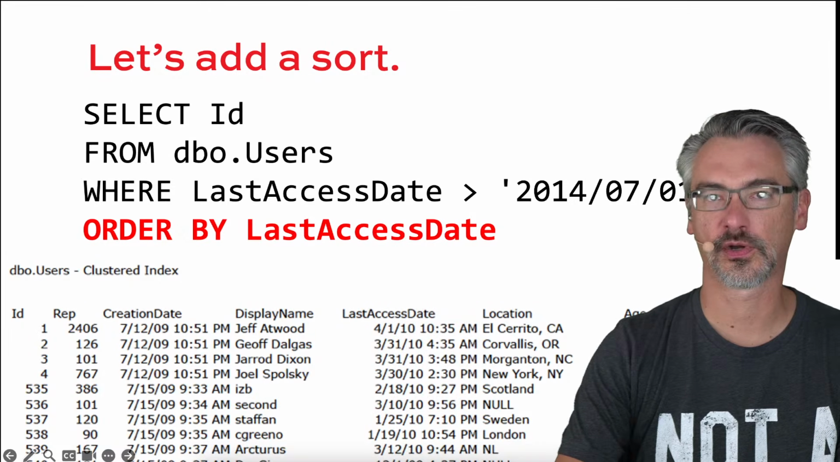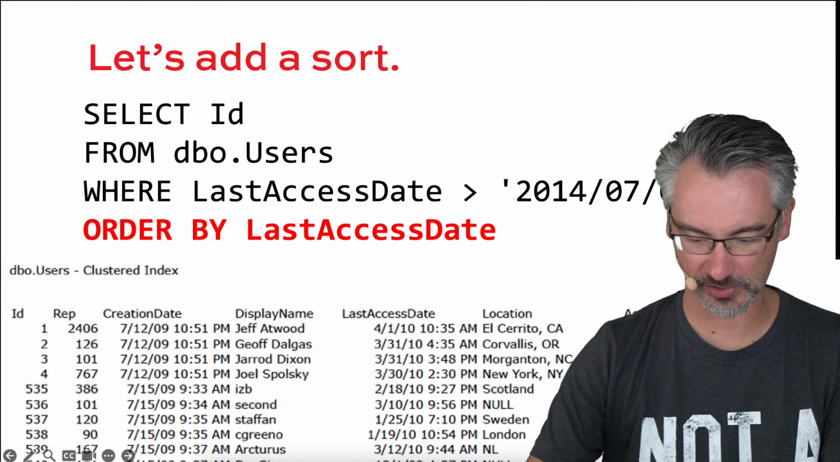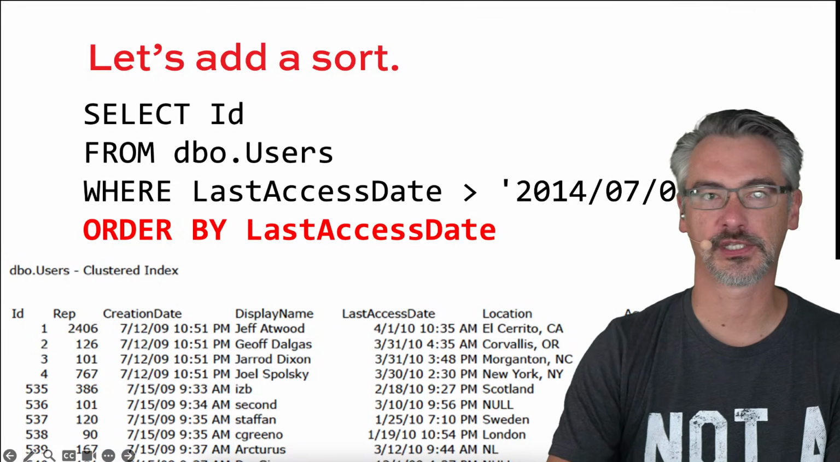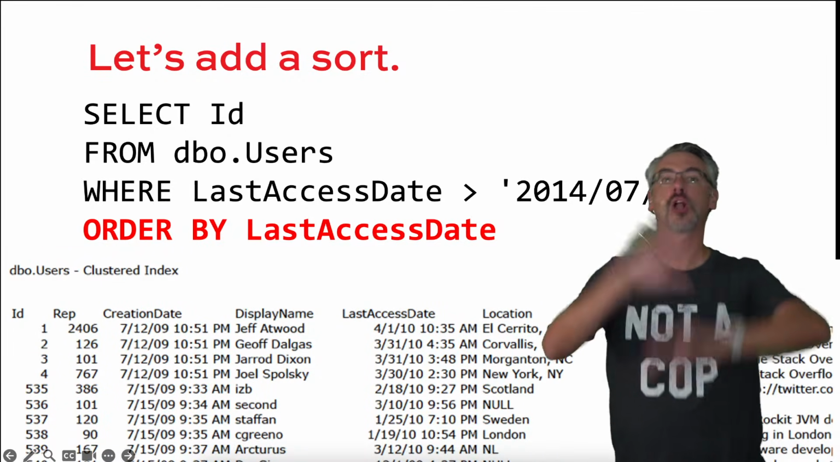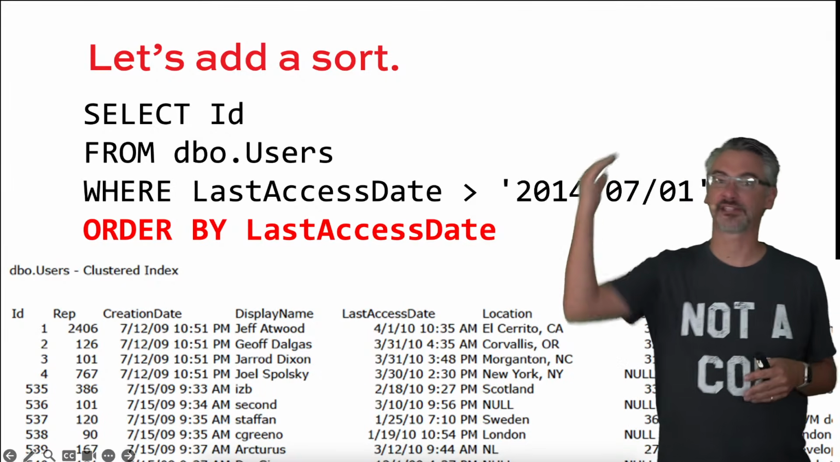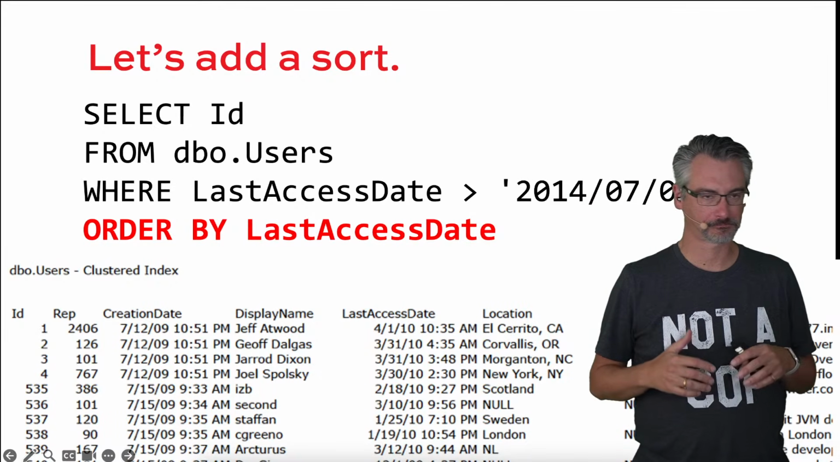Oopsie, I'm trying to hit the wrong key. I'm trying to expand your little chats over there so that I can make sure to see stuff. Sam Smith asks, logical reads means that data that was already in memory? All data that SQL Server works with for queries has to make its way up into memory.